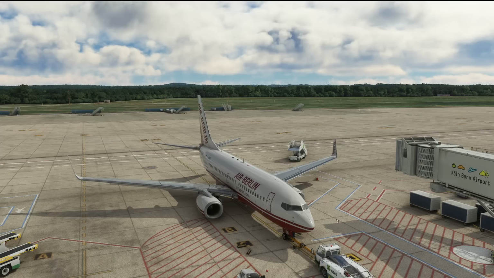Locking gear. Come on, hurry up down there.